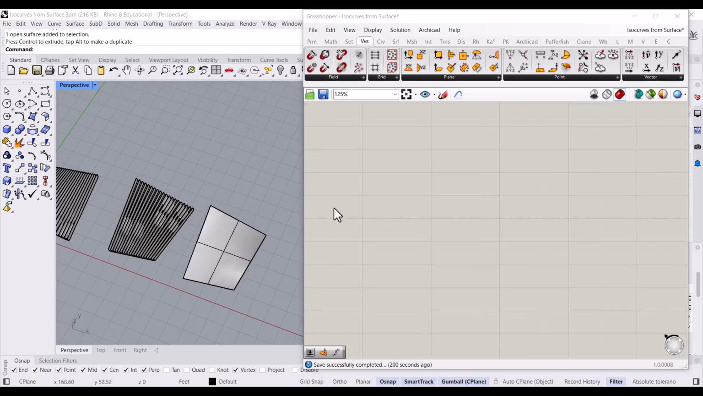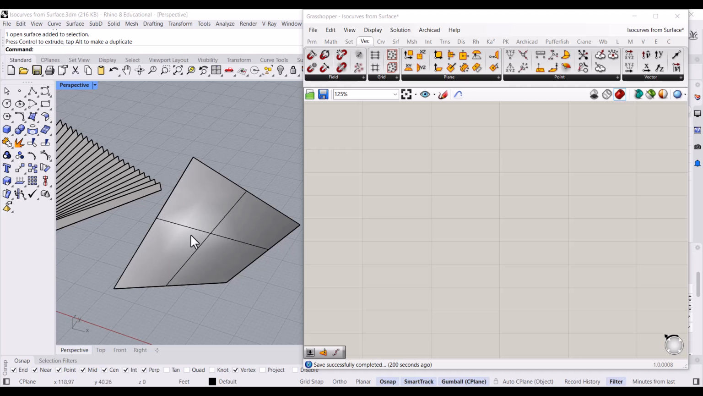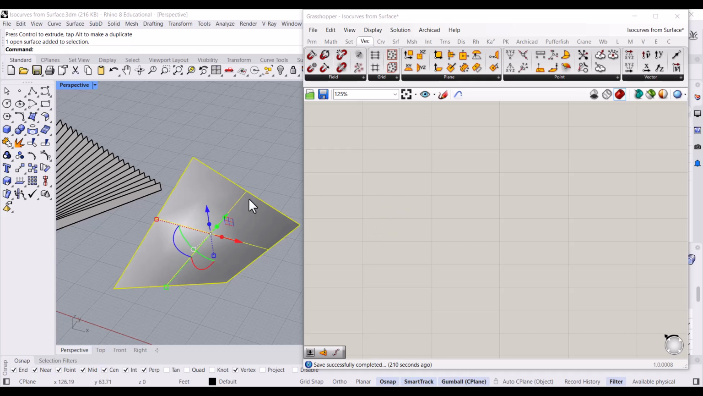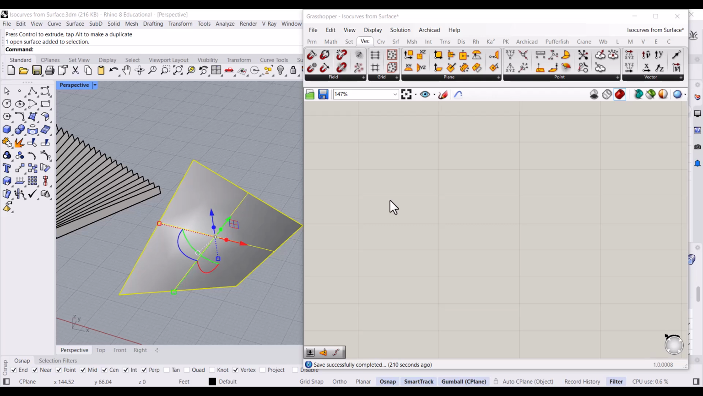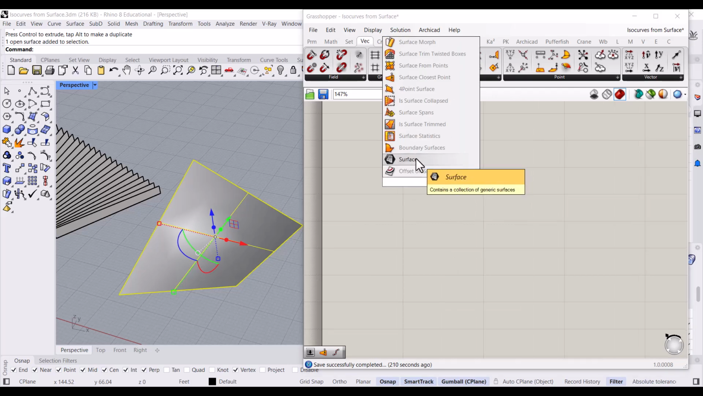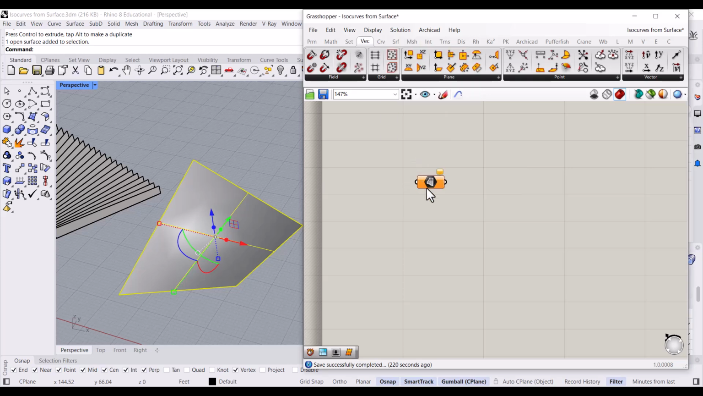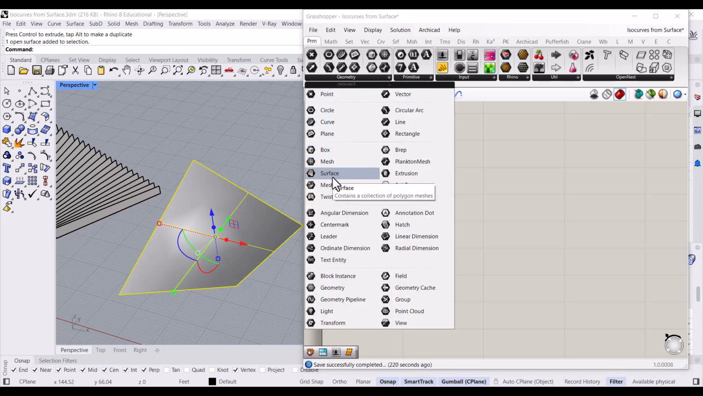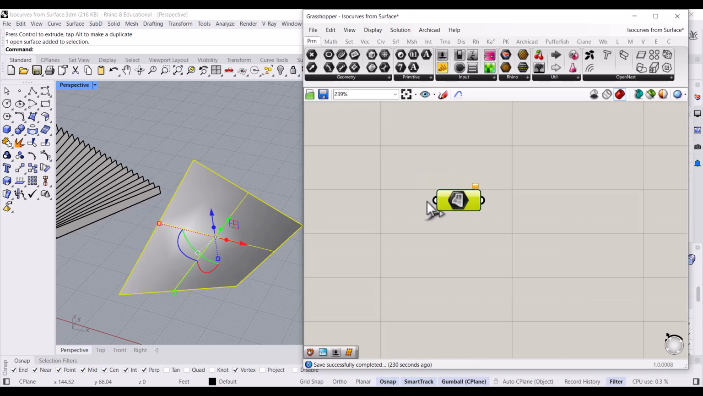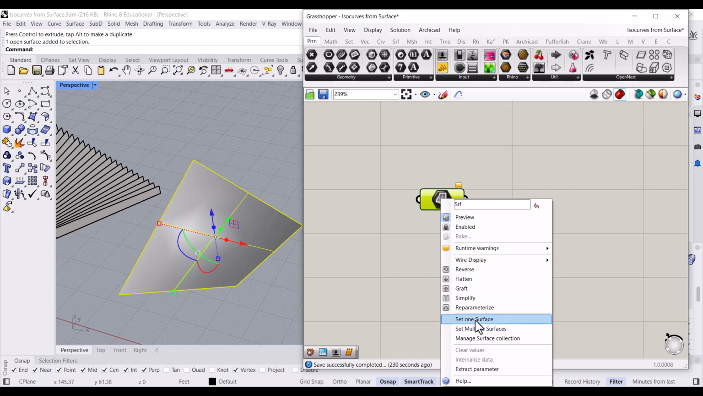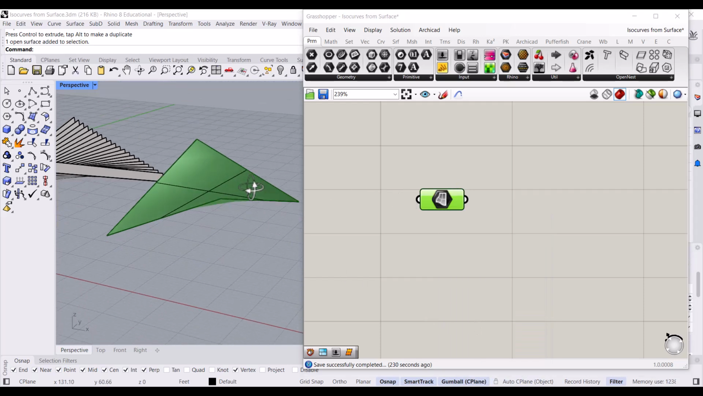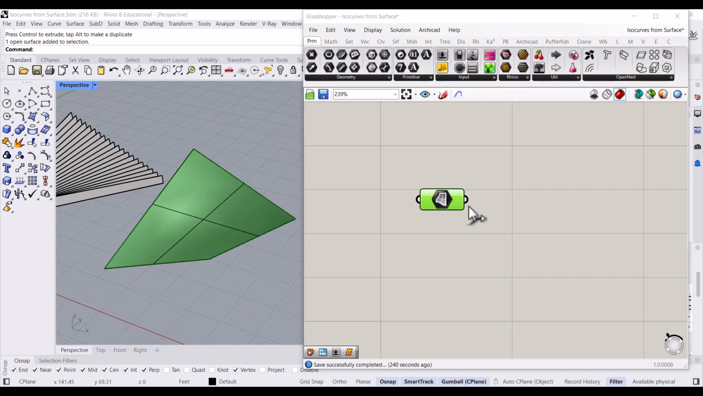So I have this original surface. What I want to do is create a patchwork of smaller surfaces on this. So I'm going to first associate this surface with Grasshopper. So I'm going to double click, type SRF, bring in this surface. Again, under params, geometry, you'll see the surface component here. Same thing. So I have it selected. I'm going to select the component, right click, set one surface, and now it associates with that. So I have my surface, it's associated.